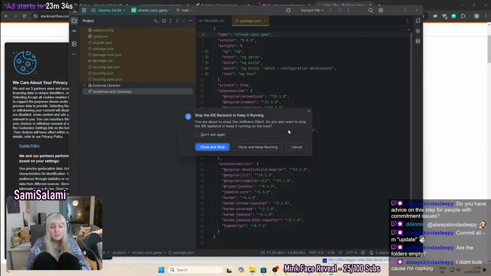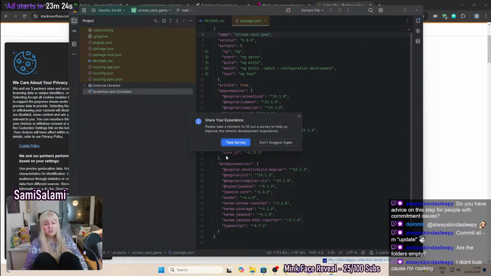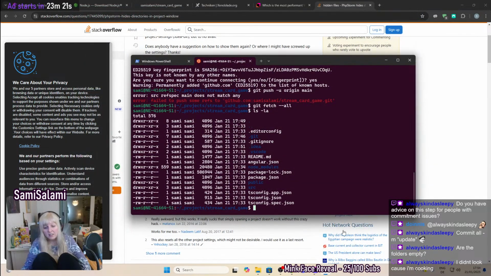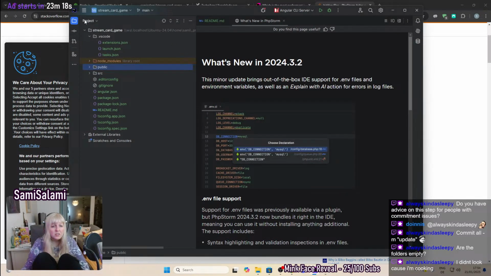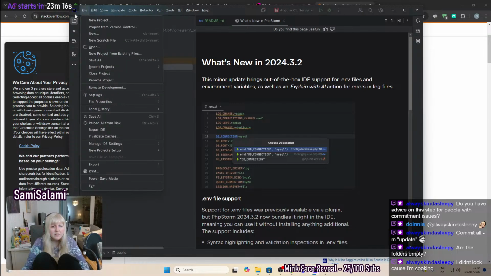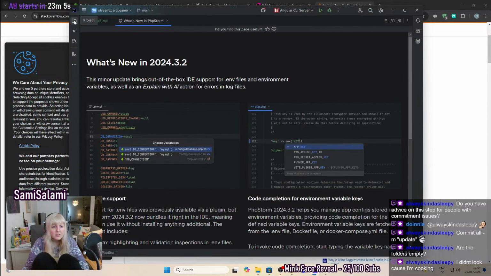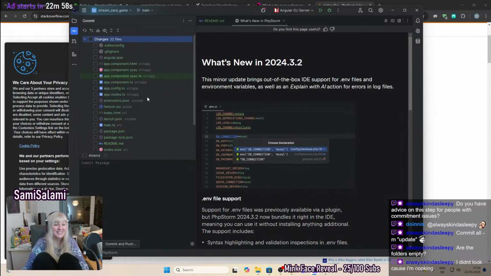Let me. You were to choose close the JetBrains client. Do you also want to stop the IDE backend or keep it running on the host? We're gonna close and stop. And let's see if we have it under recent. We do not. Wait, how do I? I mean, we could just go with what we have here right now, right?